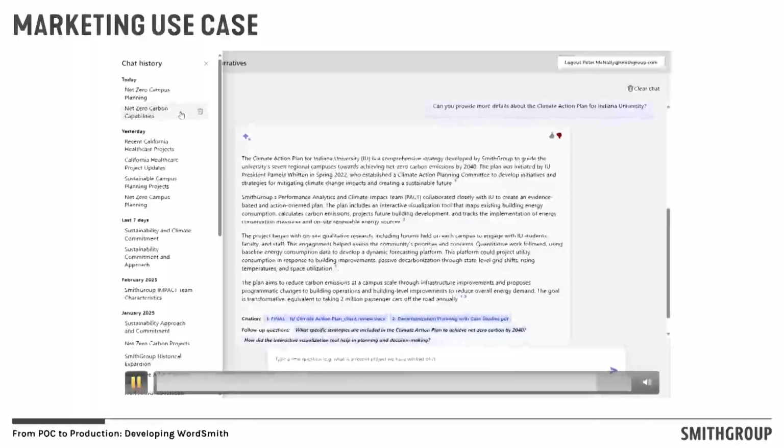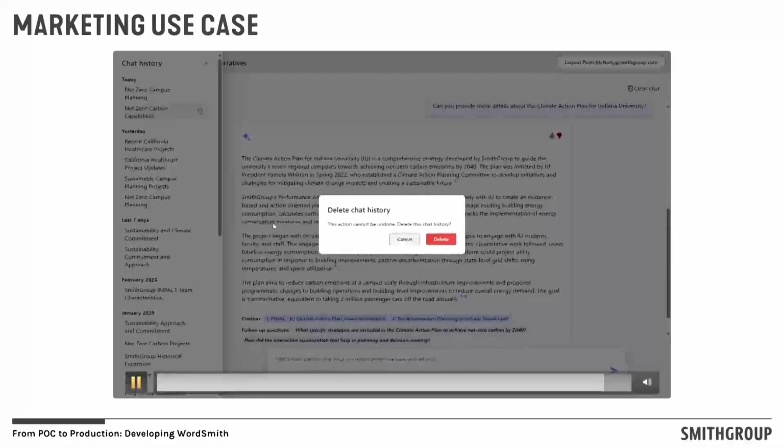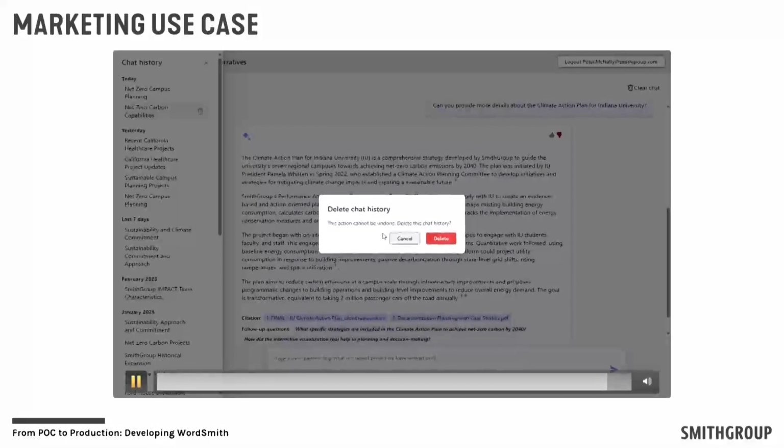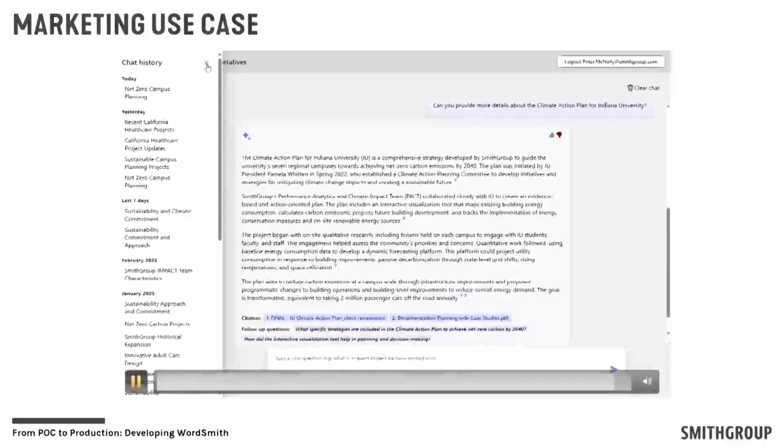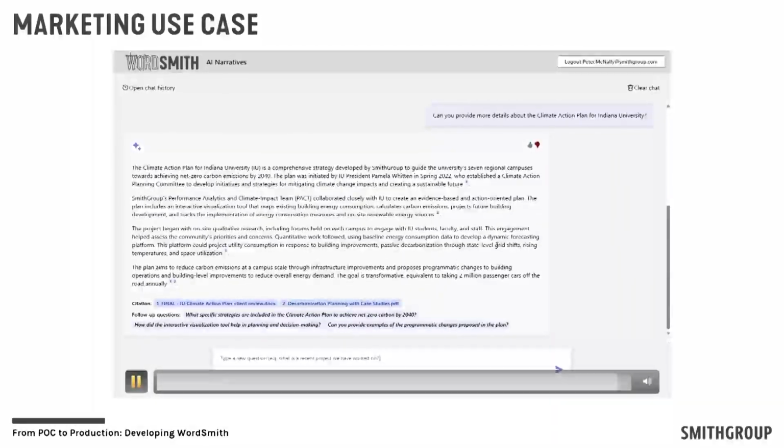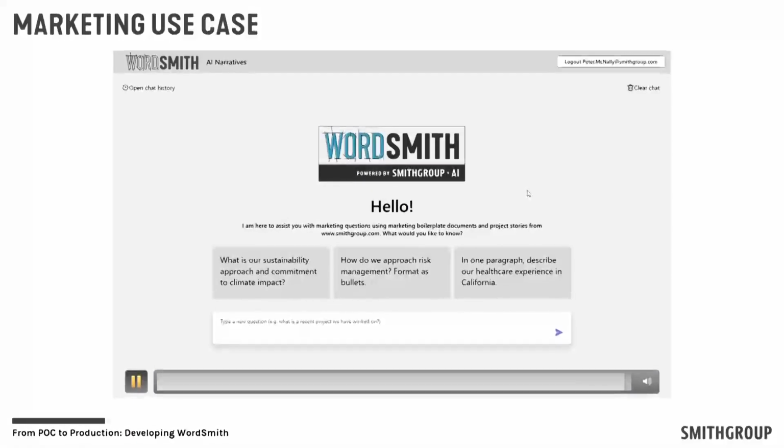If I want to delete something, since I've been searching for the same thing over and over, I can go ahead and delete that. That'll remove it from the Cosmos DB history. And basically, that's the way the application works. Go ahead and clear the chat, start all over, and your chat history will be available.